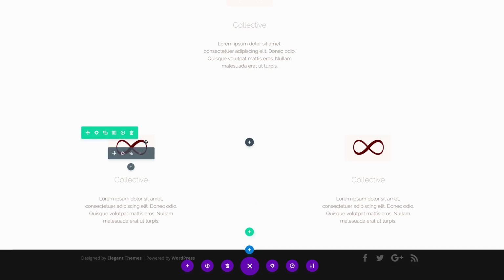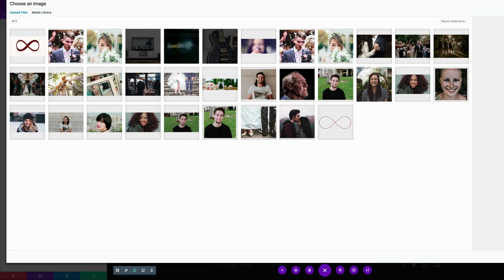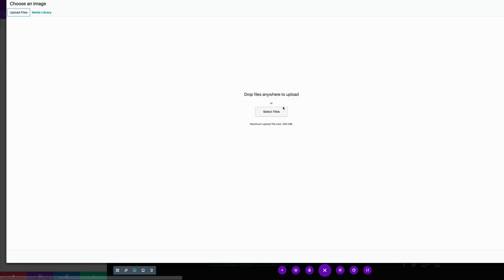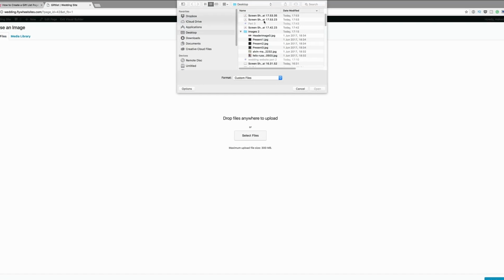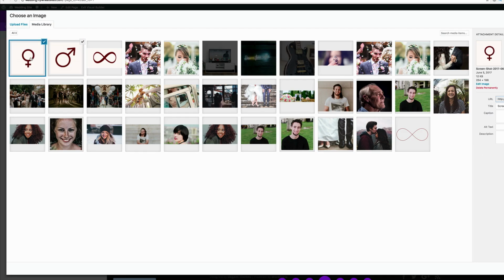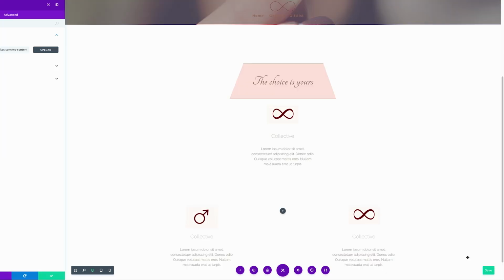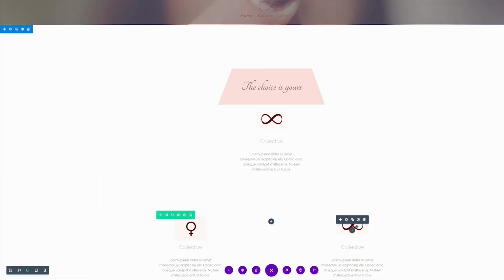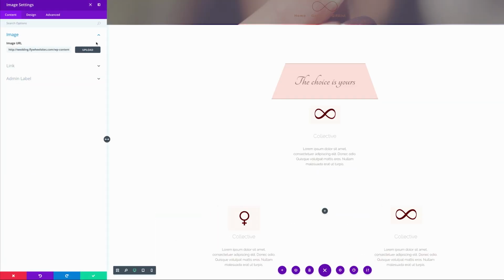So now I'm going to swap my images. So I'm going to come over here and click gear icon, click upload, and then I'm going to upload my files. In fact, I'm going to upload both of my images and then select the one I need. So it's this one. I'm going to click upload an image. I'm going to save for now and then come over here and do the same. Upload my image.